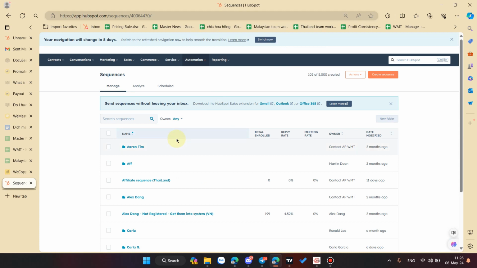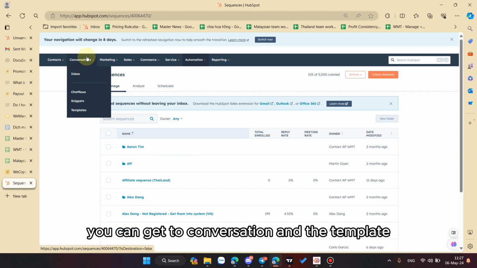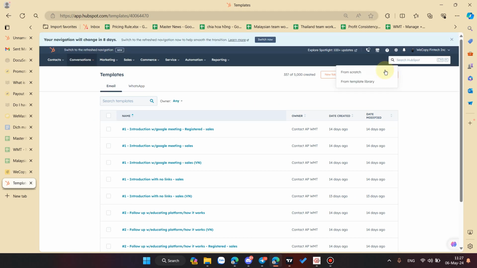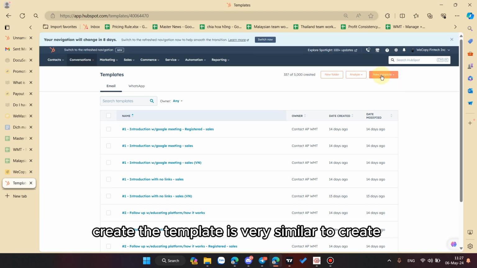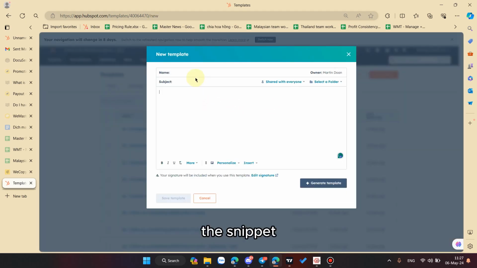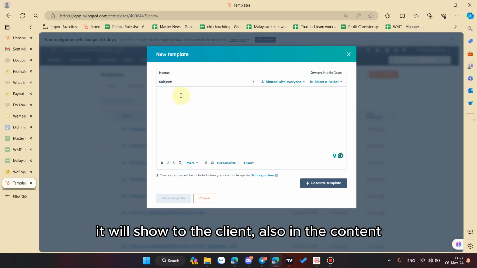So as I just mentioned, before you create the sequence, you need to create the email template. You can go to conversations and templates, and click on new template from scratch. Creating the template is very similar to creating the snippet. All right, you just put the name. The name is the name of the template. The subject is the headline, the line of the email that the client can see. Okay, so these two are different. The name only you can see, but the subject will be shown to the client.